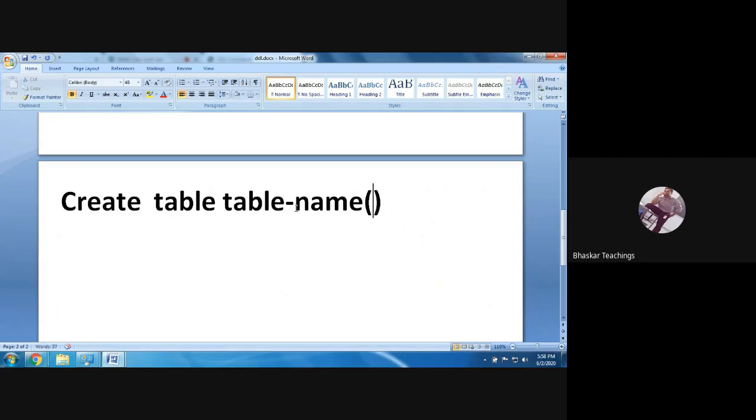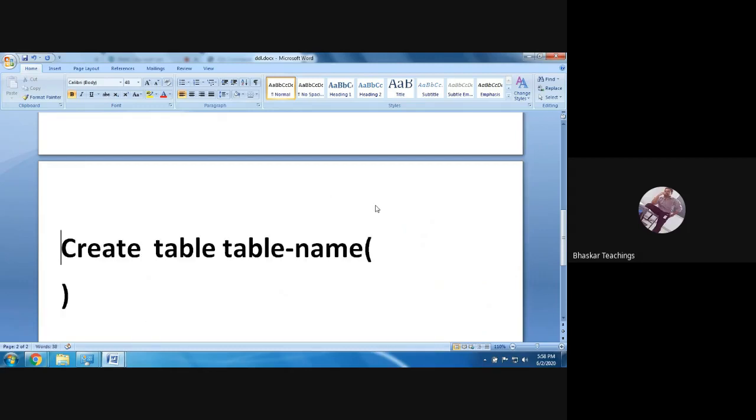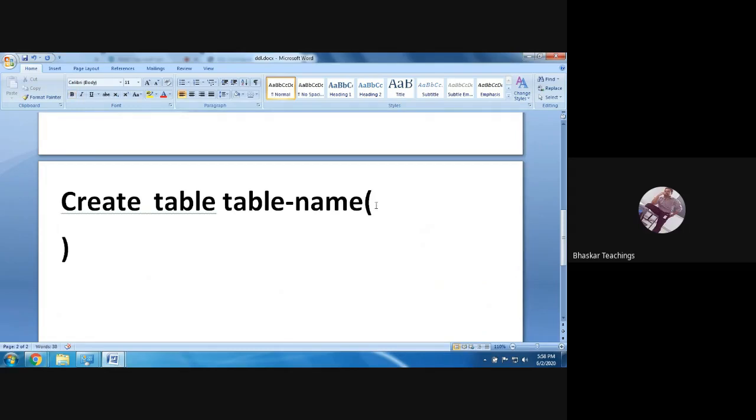Okay. So let us see the full syntax. Create table table name. Next comes, specify the column names here. Create table table name, column 1, comma, column 2, comma, column 3, etc. Okay, so this is the syntax of create table. No, not actually. This is not the syntax of create table.